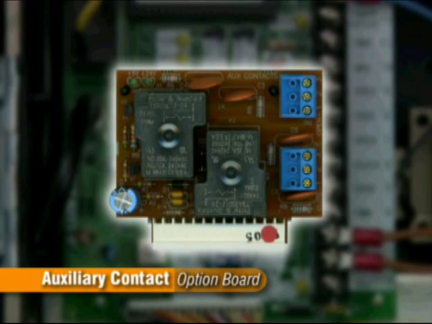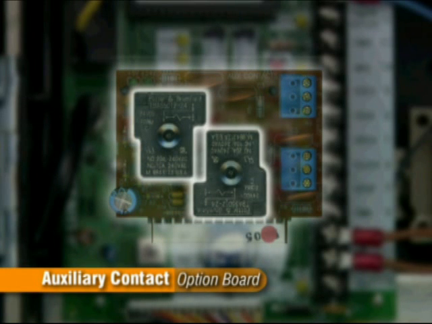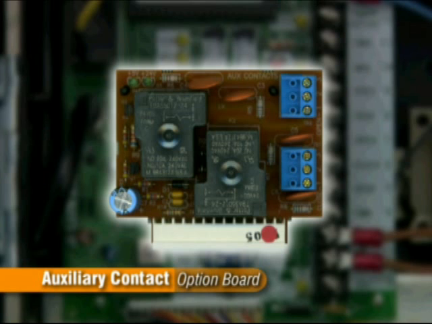An auxiliary contact option board. This option board provides dry contact relays to operate other devices, such as external heaters and warning devices at 24 volts or 120 and 240 VAC.